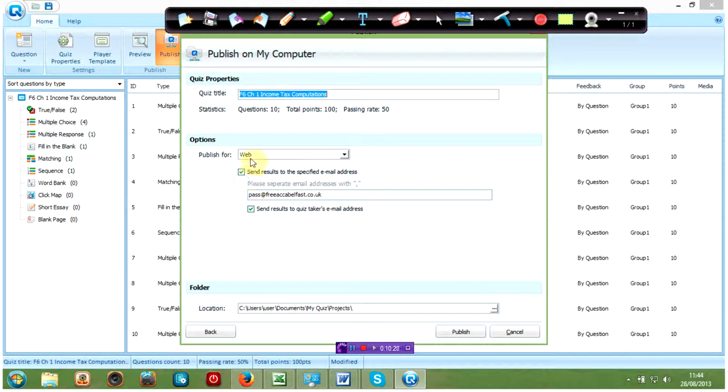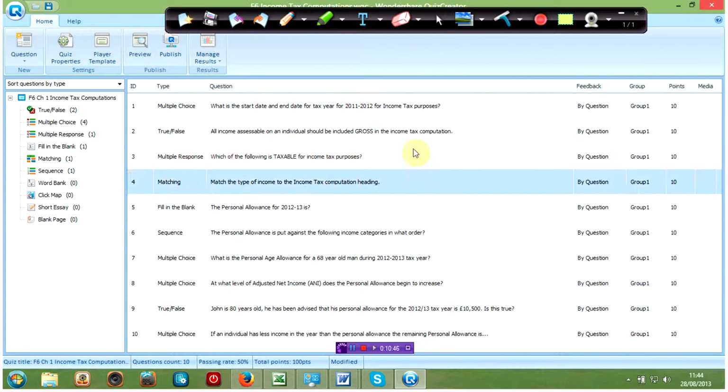As you'll see, you'll be publishing to the web, and notice the quiz title above. Just make sure that that is as per the earlier part of the question settings. No other changes required. This is just your local file, and then just click on publish. So that's basically it.